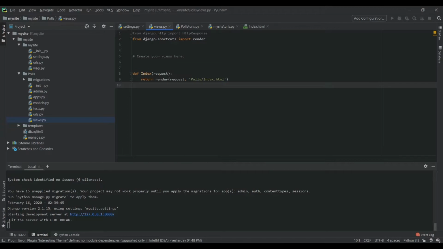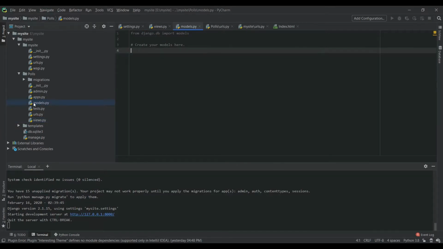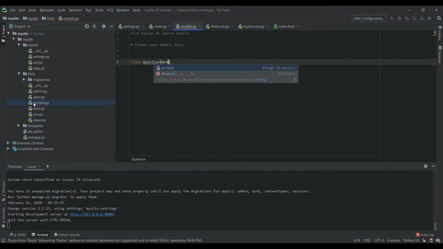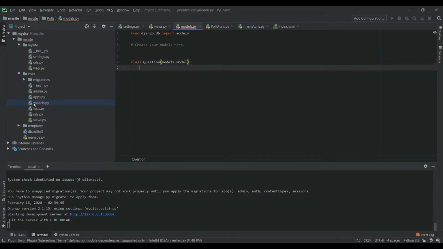Now we are going to create a database for our application, and that will be done in our models.py. We'll go to models.py and we'll create a class Question, which will be a table in our database, and it extends models.Model. We're going to create an attribute, which will be a field in our database, and define it as a CharField, which would have a max length of 200 characters.